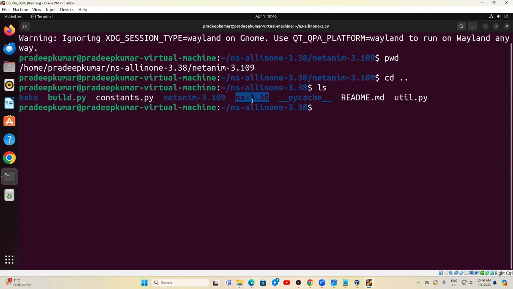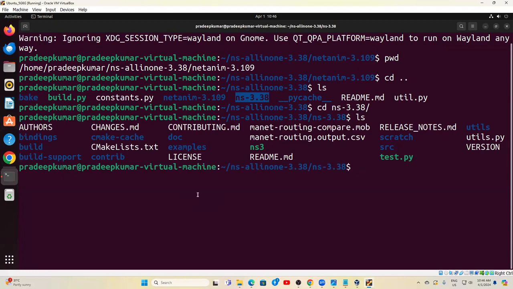We have ns-3.38. Now this is one of the important folders we have in ns3. So cd ns-3.38. When I put ls, it is listing all the files and folders. You can see here, I have all the files here. So we have build, we have bindings, we have contribution.